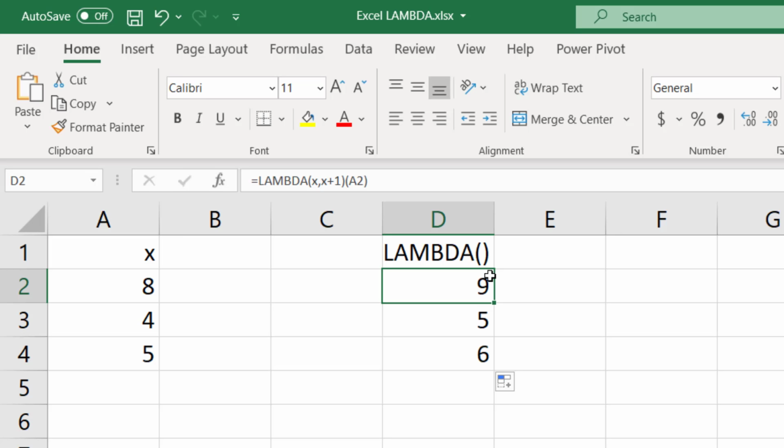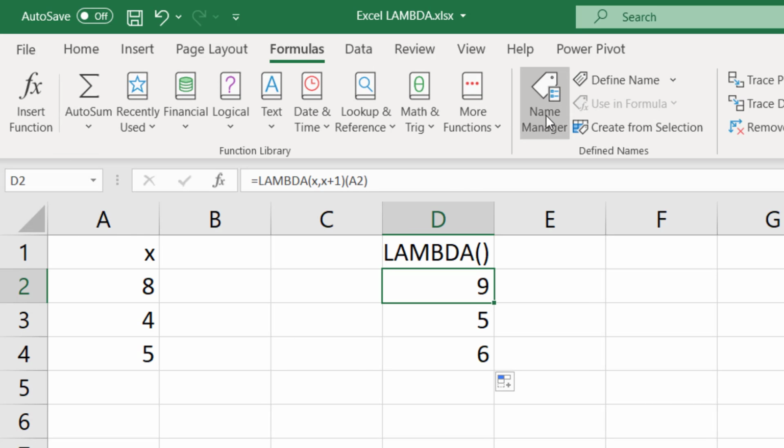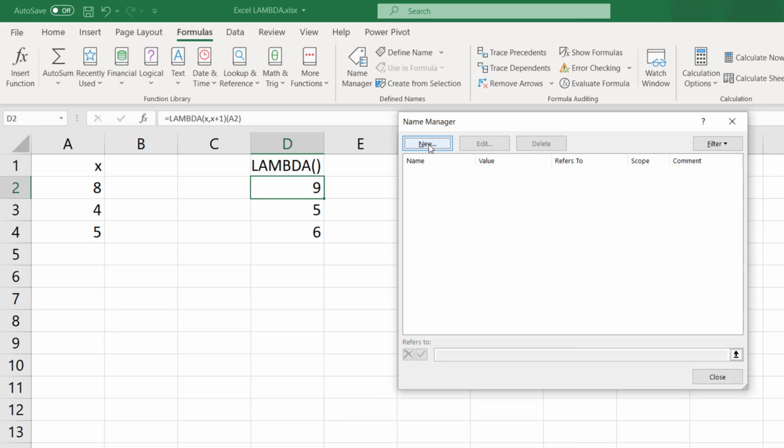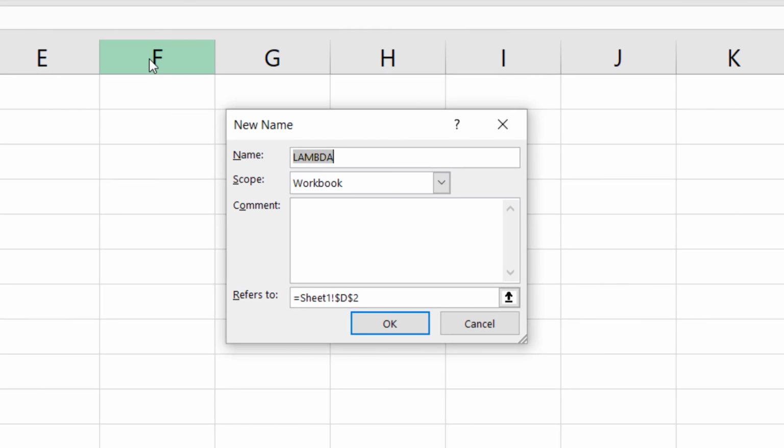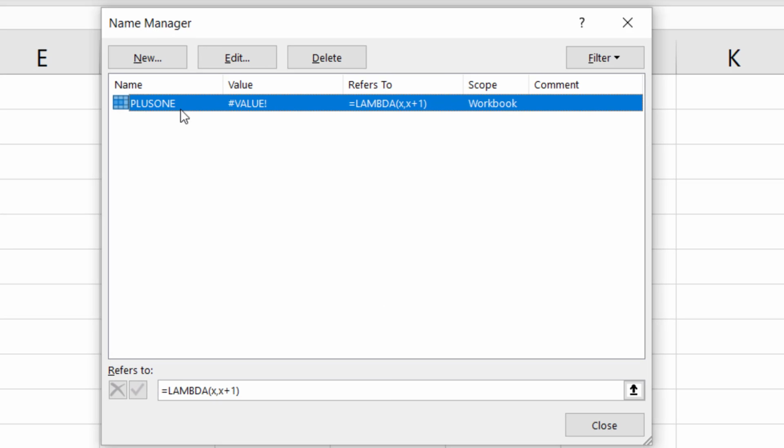The real power of Lambda is when you name a function of your own. So let's take this X plus 1 idea and we'll create our own function called plus 1. The way you do that is come up here to Formulas and go to Name Manager. We're going to create a new name and we're going to call this one plus 1. And in the formula for that, we're going to have it be a Lambda function with an input of X and a value of X plus 1 for the calculation. That's all you have to do. We'll hit OK. And now it creates a name called plus 1. I'm going to close that.